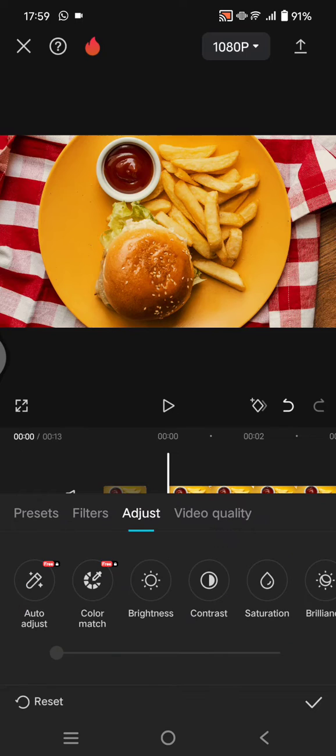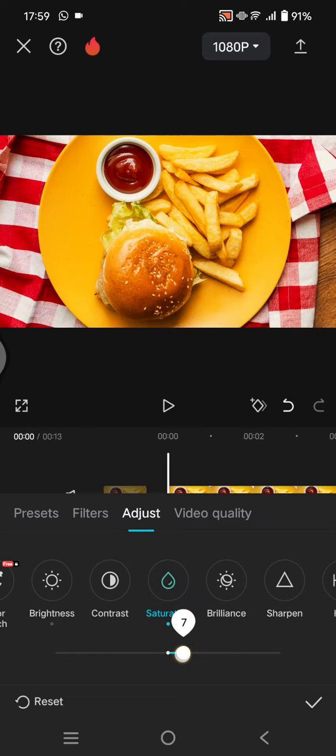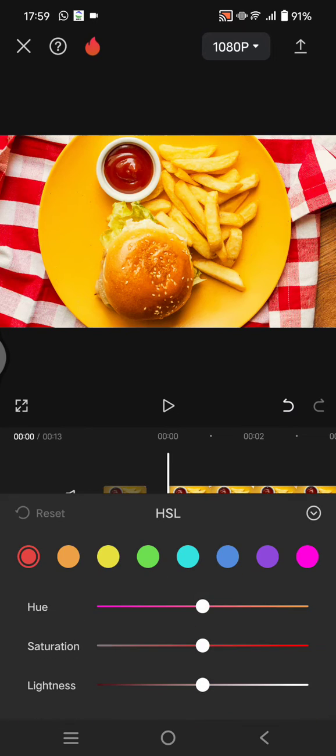Now go to Adjust. Here for the brightness, increase it to 10 and click on the saturation, also increase it to around 10. Brilliance 11. Now click on the HSL and click on the orange color. So you want to make that warm tone color by lowering the hue to around -15. Saturation, increase it to 15, and the lightness, increase it to around 20.